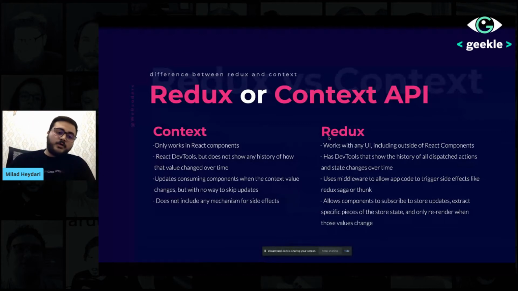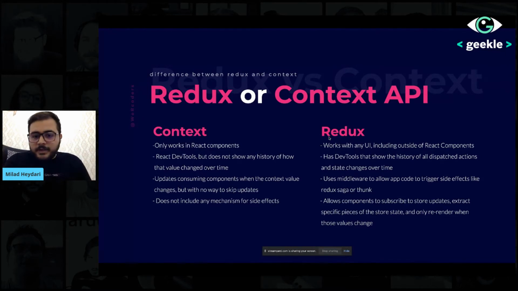And in context, you have React Dev Tools, but there is no history of changes of values. But in Redux, you can access the history of all dispatched actions. For example, you can use Logger middleware and view the history of dispatched actions where state changes over time. In context, right now, there is no official mechanism for side effects, but in Redux, you have multiple middleware to handle and trigger side effects, like Redux Saga or Thunk.